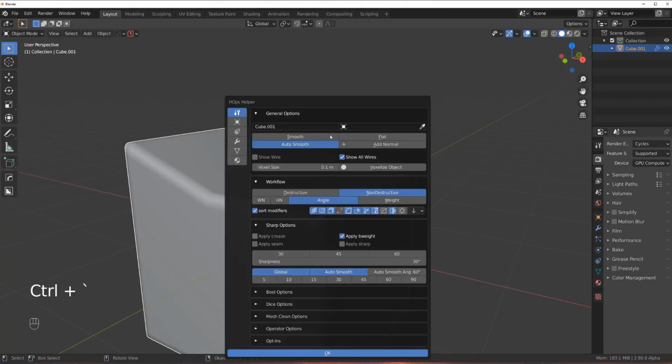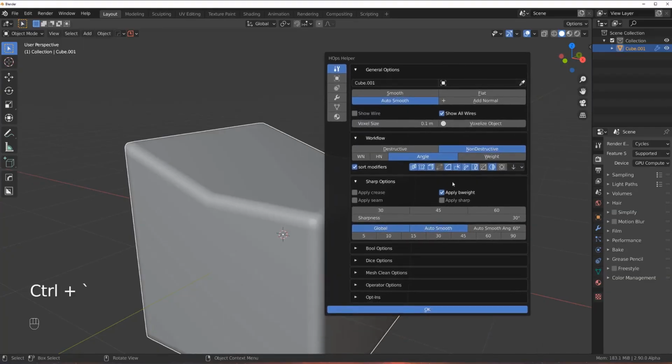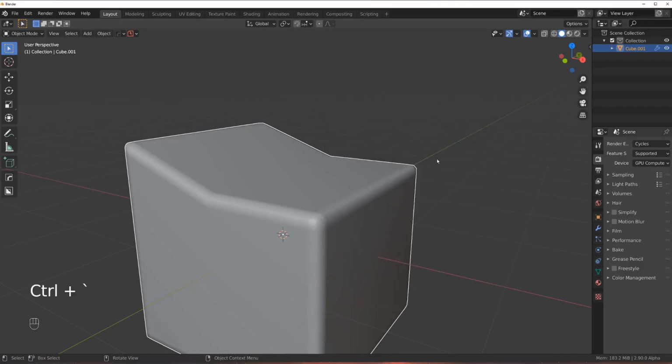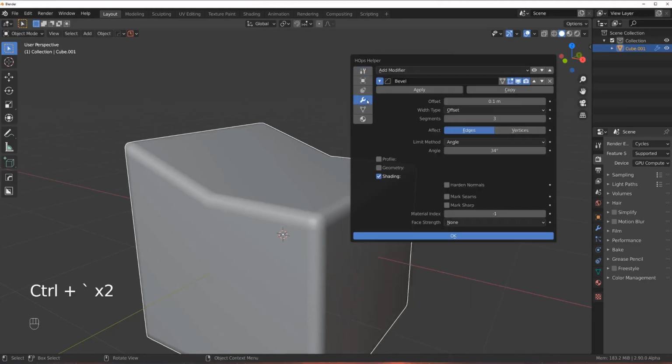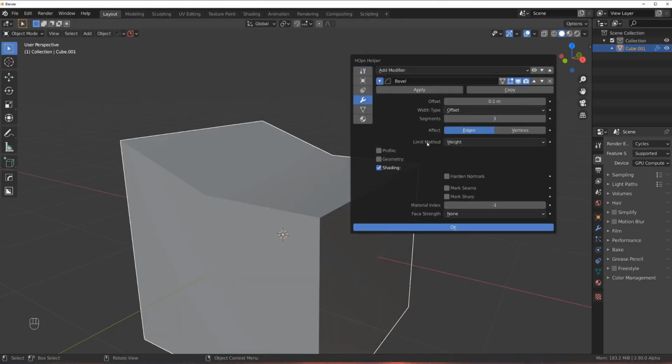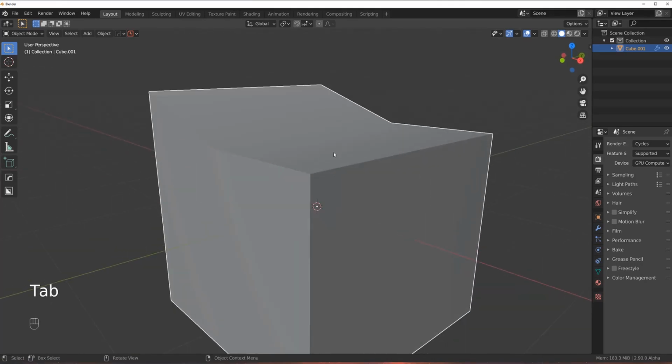Now in Hard-Ops you could set which attributes you want to assign to an edge when pressing sharp. Now you could have a crease, seam, weight and sharp at the same time. I want to apply just B weight, so bevel weight, to show you how it works. Now before we do anything, let's change this bevel from angle to weight. So the limit method from angle to weight. Now you can see that we lost the bevel.